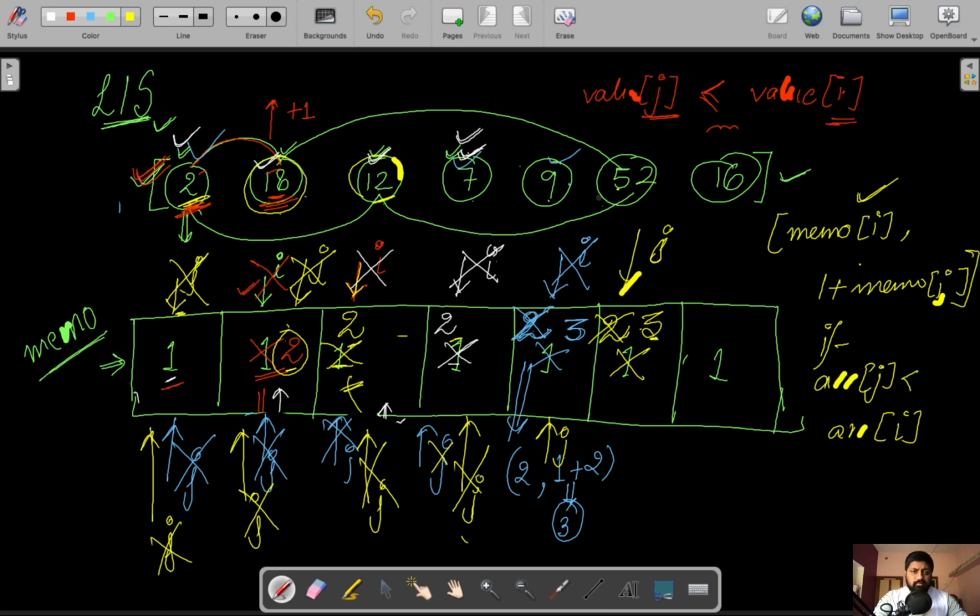Now 9 is less than 52. Yes, it is less than 52. So what we did is we take the maximum of the value present at this particular memory location or 1 plus the value present at this memory location, which is 1 plus 3, which is 4. So effectively this location is filled with 4 and j is incremented. j terminates because it reaches i. So next we need to increment the ith memory location to this last value.